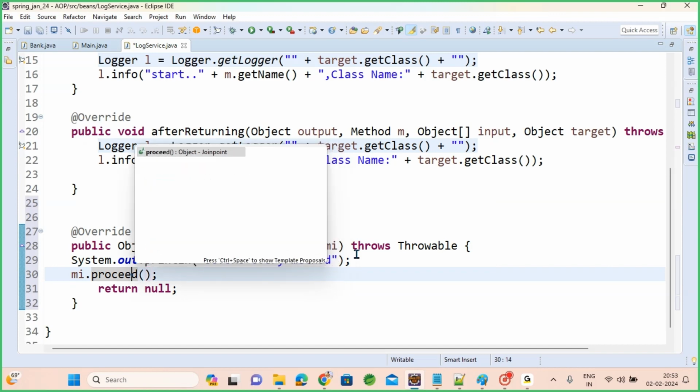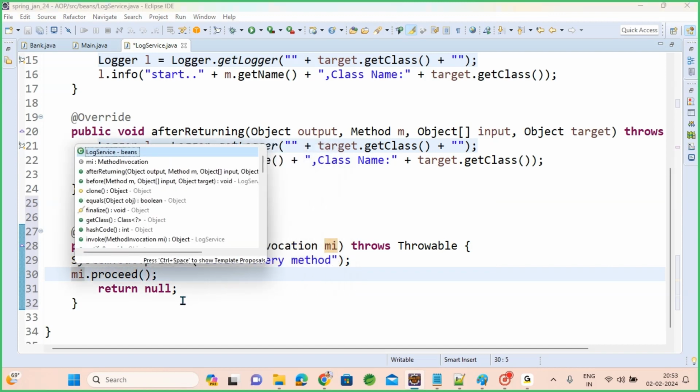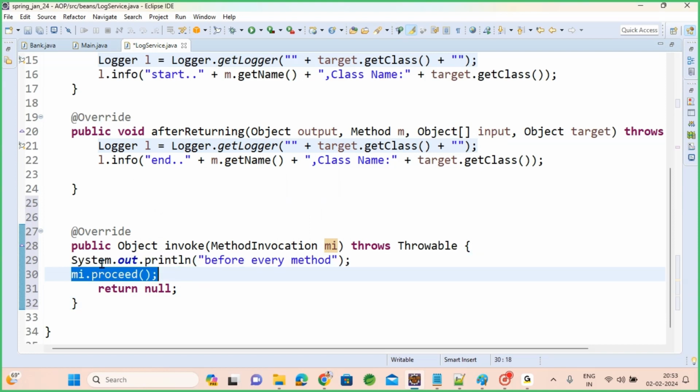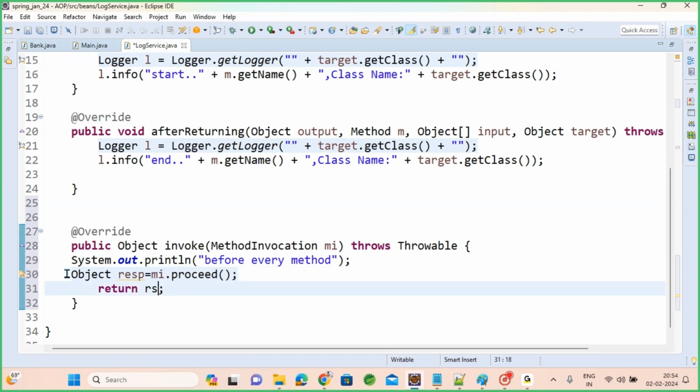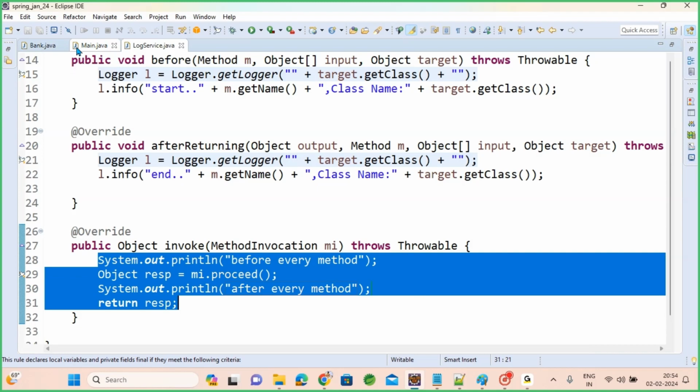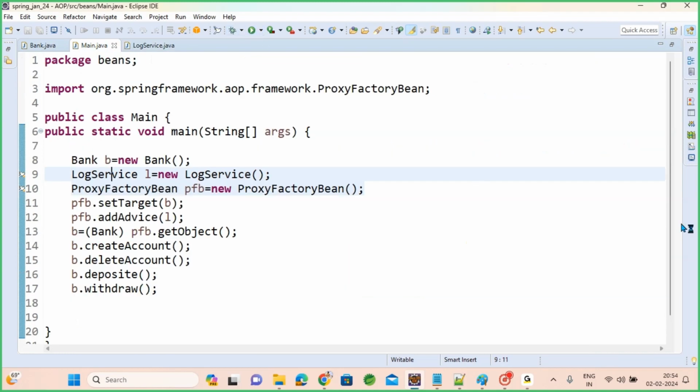If you know about filters, filter also will look the same. The proceed method will return you. What will happen is every method before this line will execute. From here, it will go to execute your method, and it will come back with your response. If it is void, nothing it will return. But if there is a response, it will come up with the response. The same response you can return to the caller, whoever is calling, without modifying it. So before every method, after every method, it will execute.